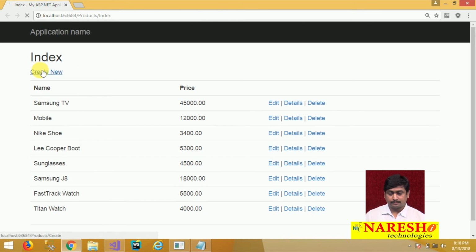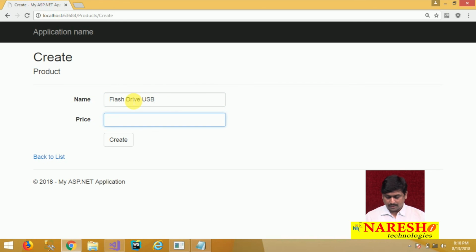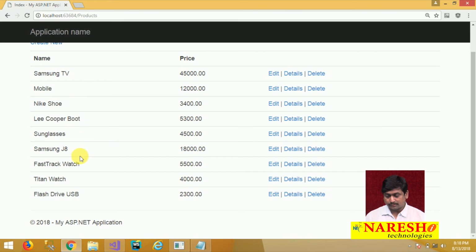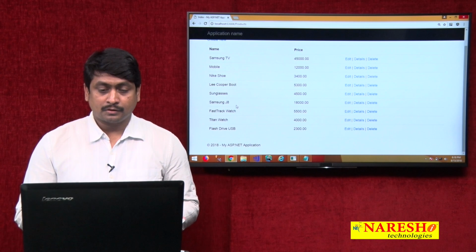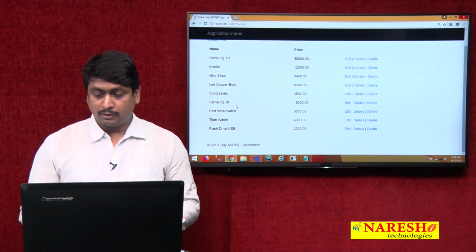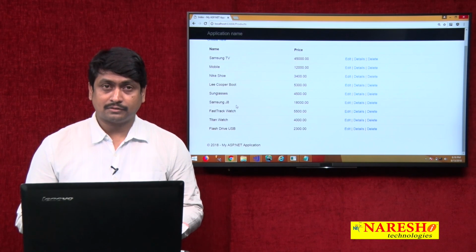Now, click on create and enter some new details. Suppose I enter a flash drive, USB, fine, and some price entered, and click on create, and it should insert that record into the database. These are the various methods of accessing the data and displaying the data. Once we can do this, we can implement all other operations like edit and delete. How to interact with operations like edit and delete, we can discuss in the next session.